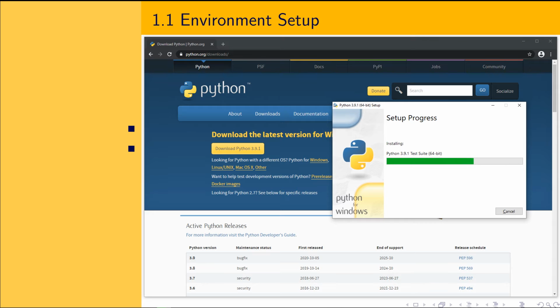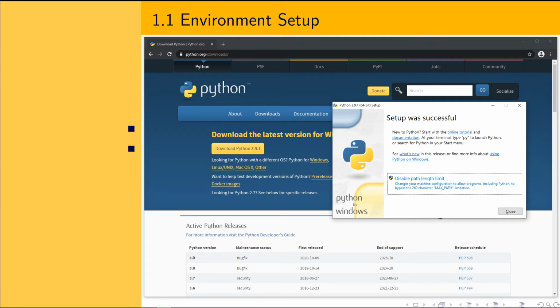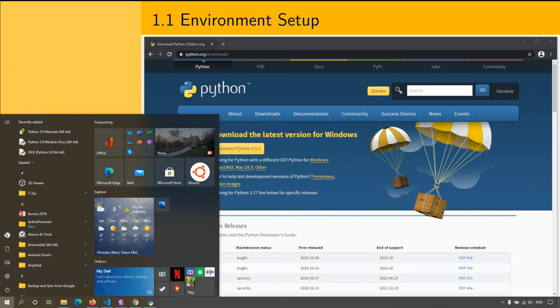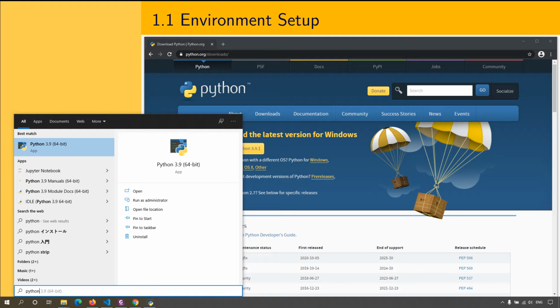In this course we only focus on Python version 3, so please install Python 3 instead of Python 2. You can choose any version of Python 3, 3.9, 3.6, 3.2 is fine, no matter what the minor version is. Okay, here we finish this installation, so we can close this and check out the installation. You can start Python using the Python app.